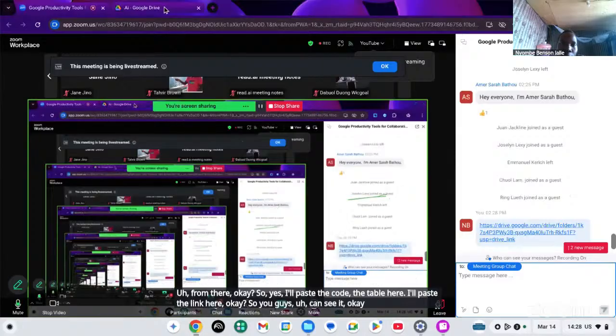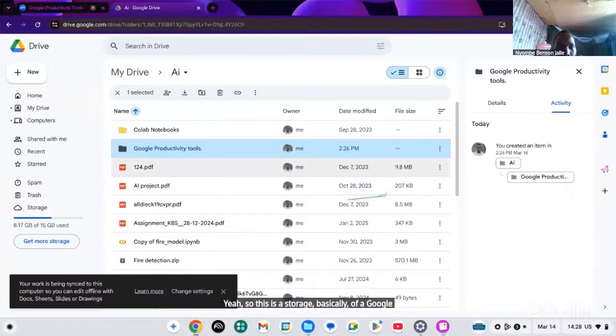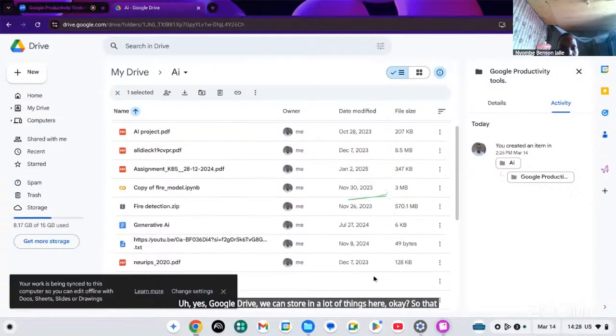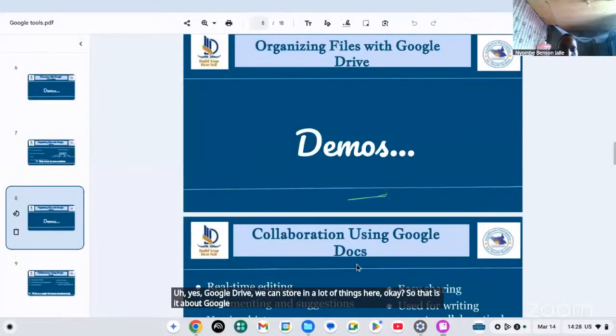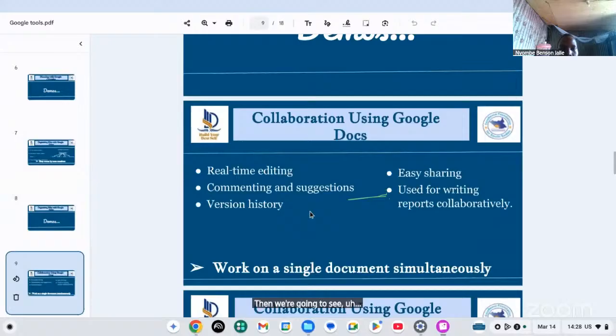Yes, this is basically a storage of Google files, Google Drive. We can store a lot of things here. Okay, so that is it about Google Drive. Then we're going to see Google Docs.